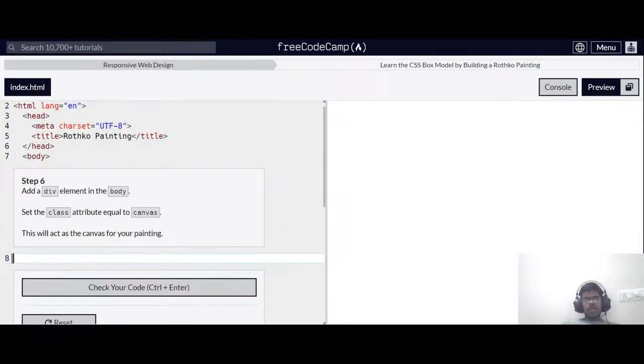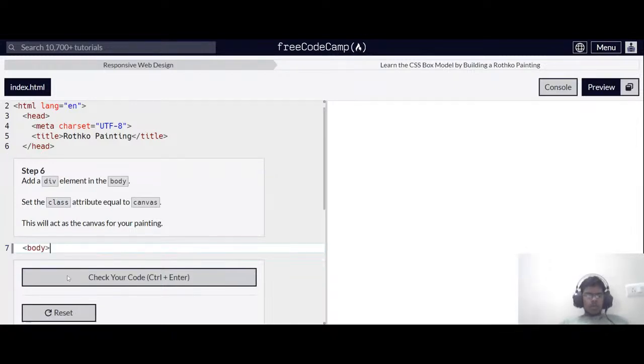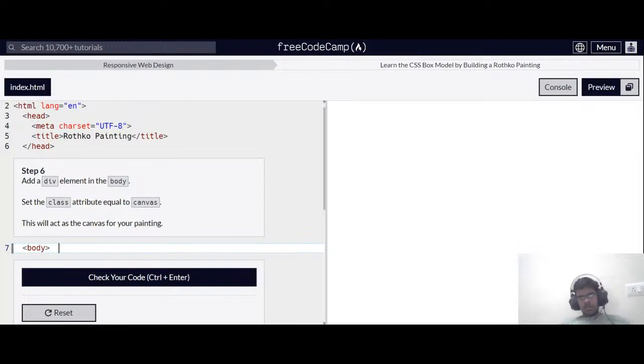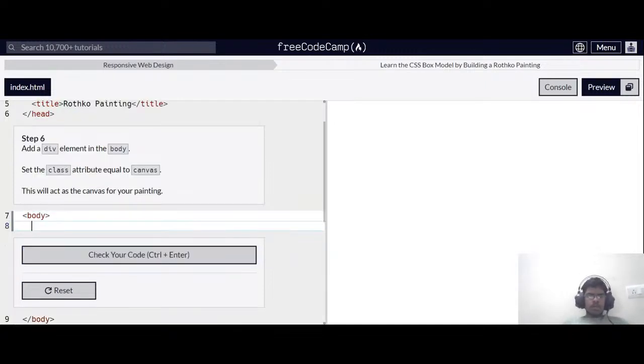Okay. Now we are having a div. Adding a div element inside the body. Set the class attribute equal to canvas. Okay, fine. Now this is the canvas for the painting. Inside the body. Now we are having a tab. We are having a div element with the class canvas. So this is the area where we will paint. Let me close this div element. Cool.